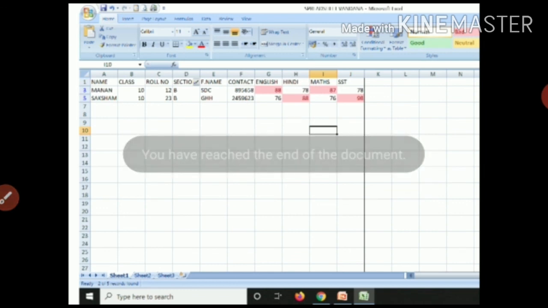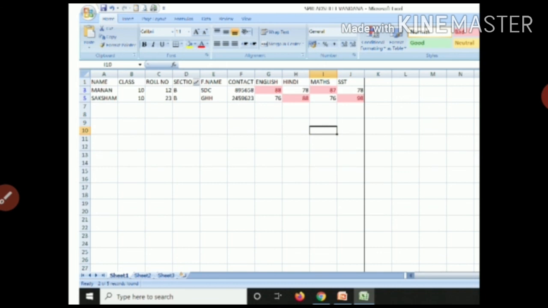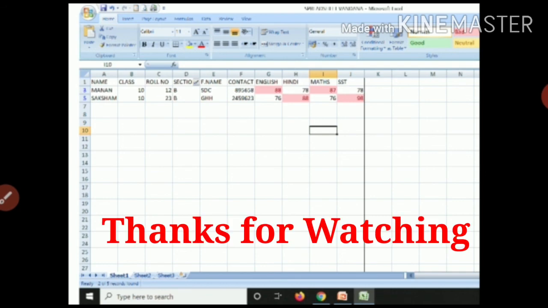Now this is all about your basic topics. In the next class we will do the advanced filter option as well as the rest of the topics. So please go through all the topics properly and try to understand the things.